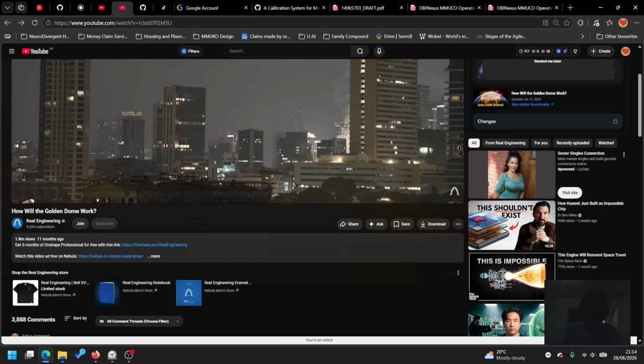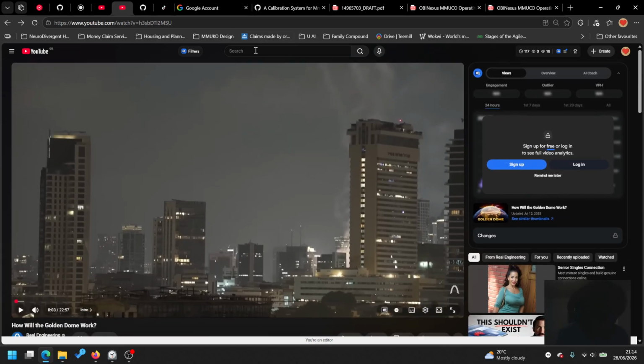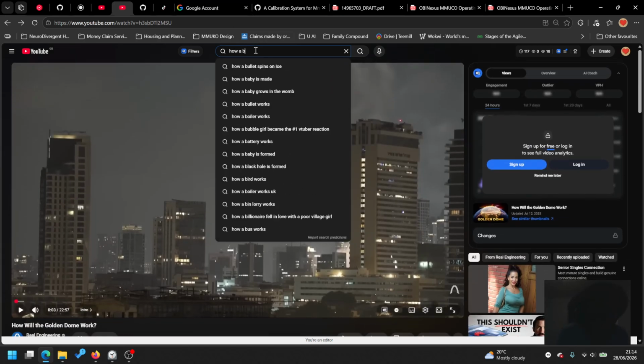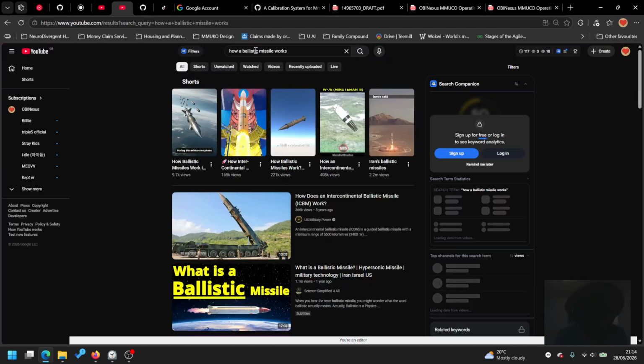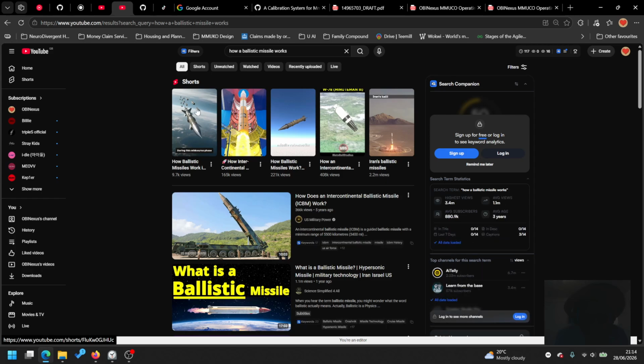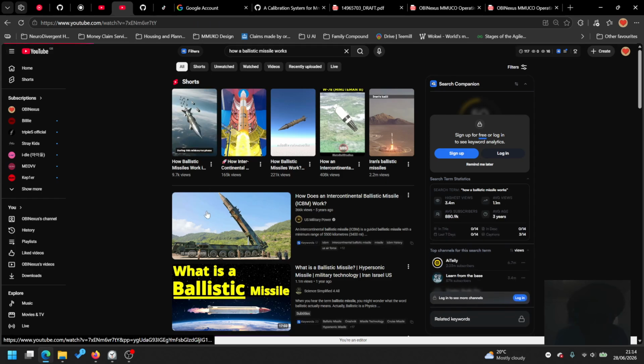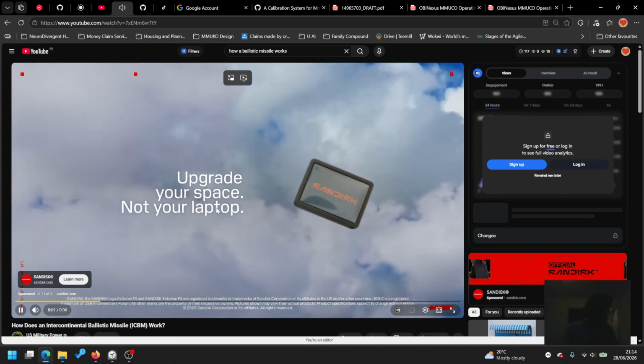So basically, let's look at how a ballistic missile works, because it's interconnected. So how does an ICBM work? How does it work?